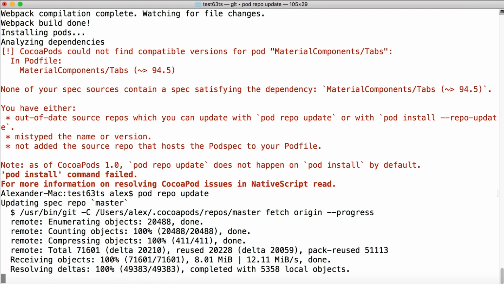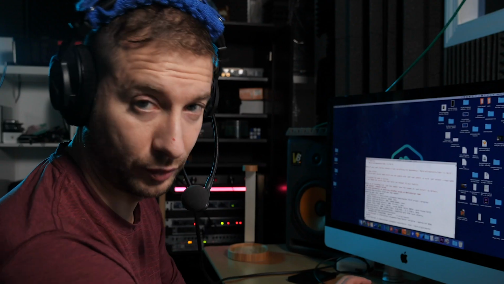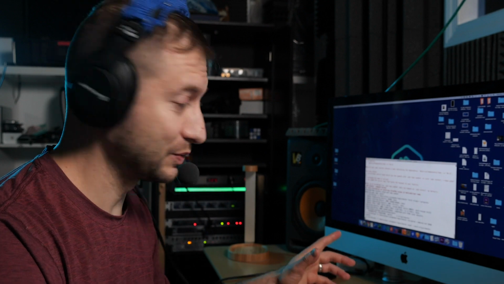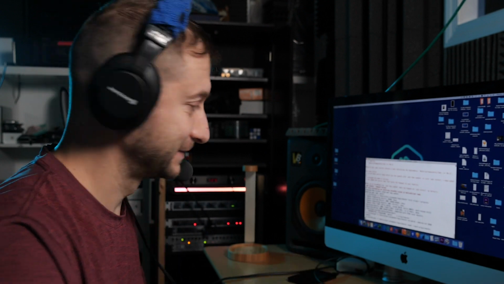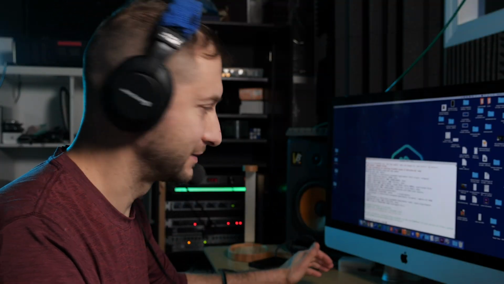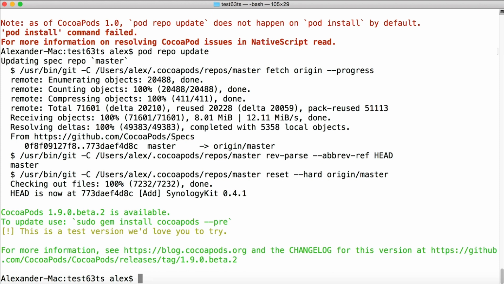All right, it's going to run through this whole thing and do some kind of update on our CocoaPods repository that's local. And hopefully that's going to resolve the problem. How long it's going to take, I don't know. I'll tell you that in a second when it's done. All right, so it looks like it's finished. That took probably like 30 seconds, maybe 45. Anyway, it says CocoaPods 1.9 beta 2 is available. I don't want the beta. I'm fine with what we have.